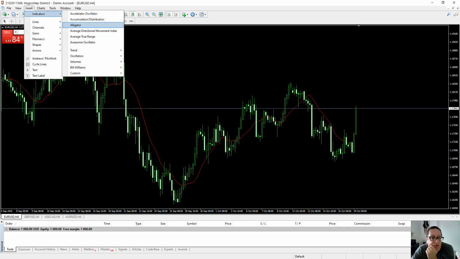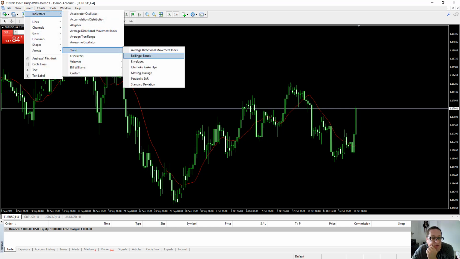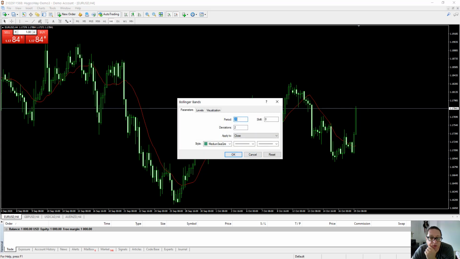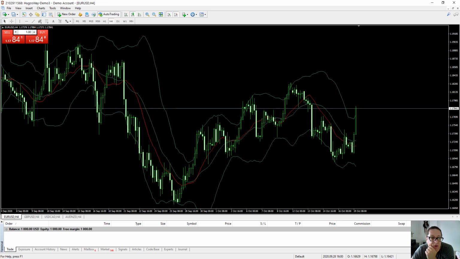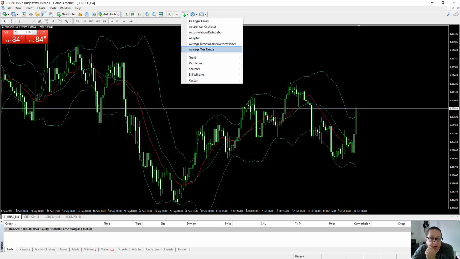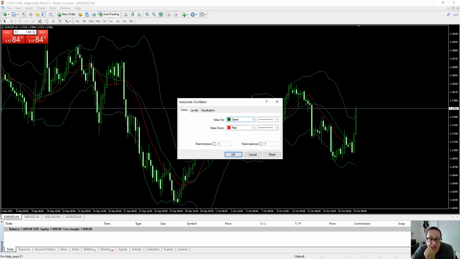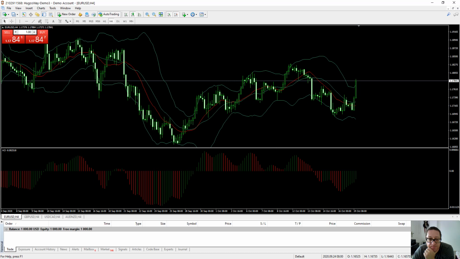Okay, you can also do your indicators from here. So remember, we could do it from the insert menu, and we could insert an indicator. So let's, for example, just put Bollinger Bands on, which are here. You can also do it from here. So if we did, let's say, awesome oscillator, okay.